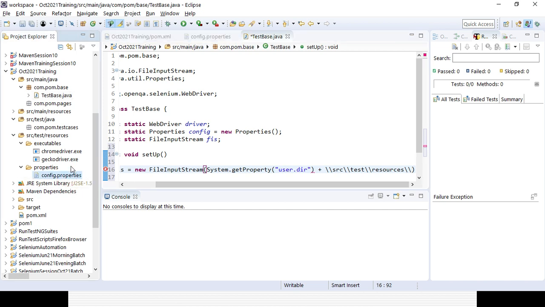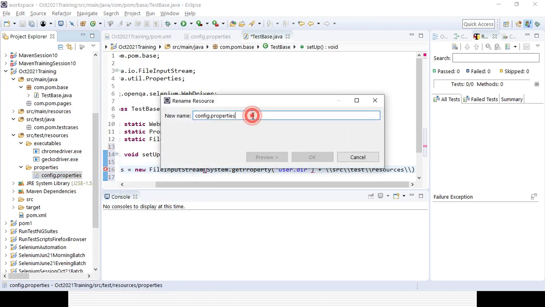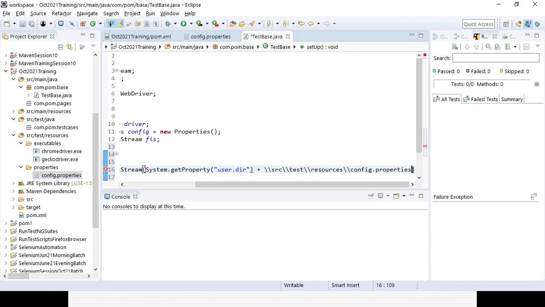I can copy it. If you right-click here and go to rename, you can copy it. If you want to copy it, config.properties, and here I need to concatenate it with double quotes.